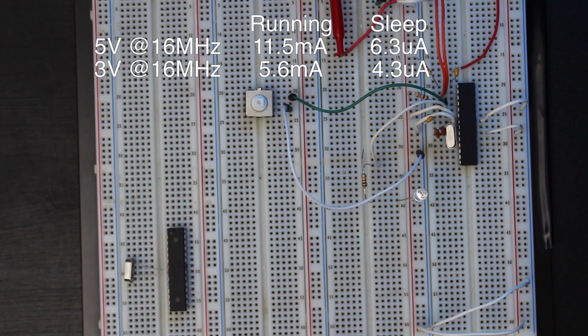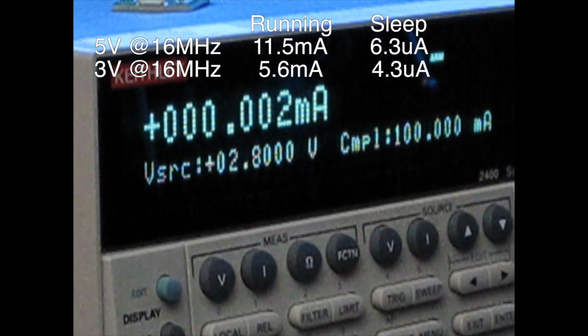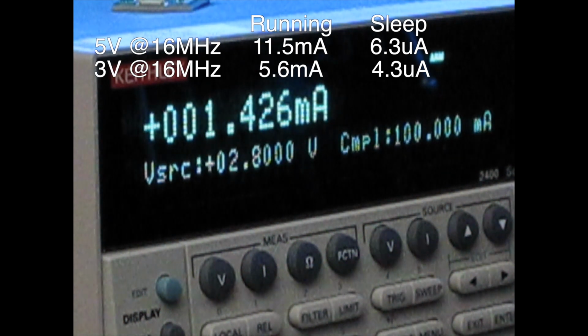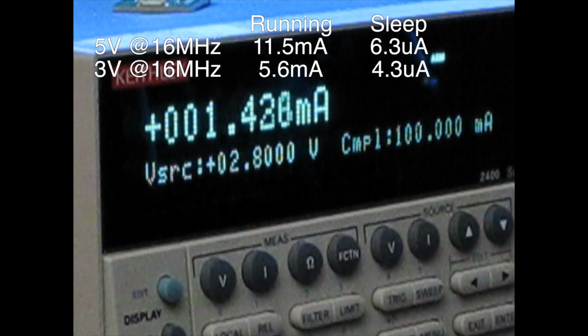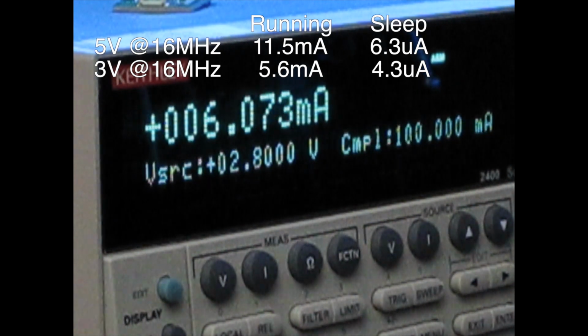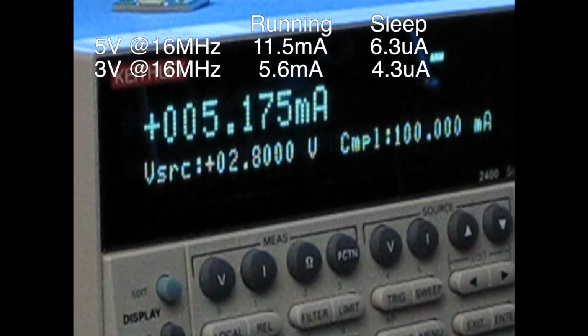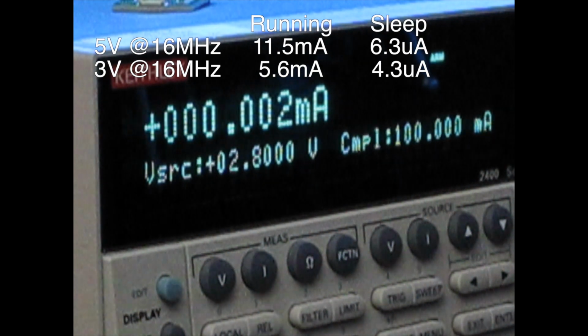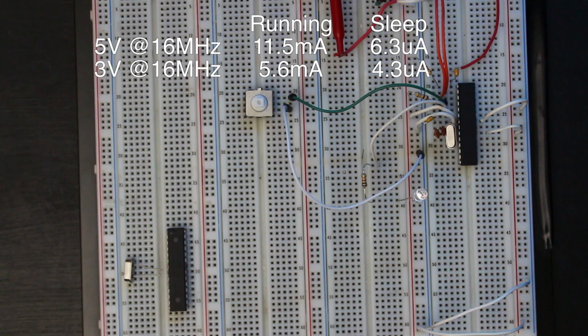Yeah, it does wake up, but I can see on the meter it's getting a little flaky down there. So I wouldn't run it any lower than 2.9. So this is perfect for lithium cell battery applications. If your cell's fully charged at 4.2 and it drains down to about 2.9, this will run straight through that battery voltage range. Okay, so that kind of gives you an idea of what it looks like when we're running at 16 megahertz. Now let's change the frequency to 8 megahertz and see what happens.